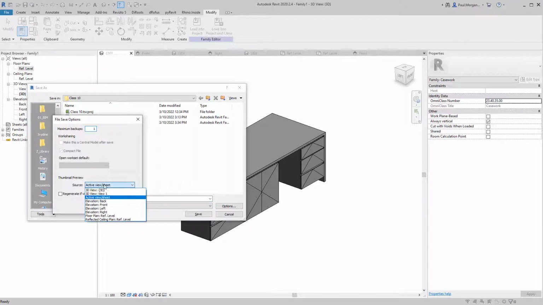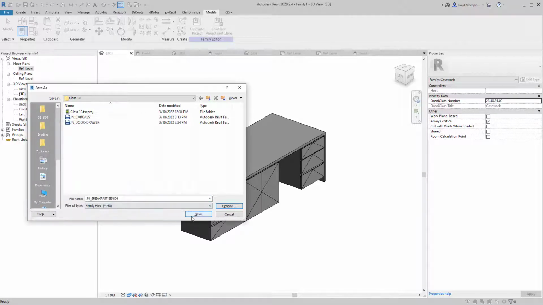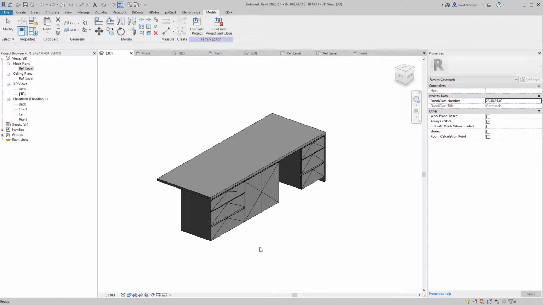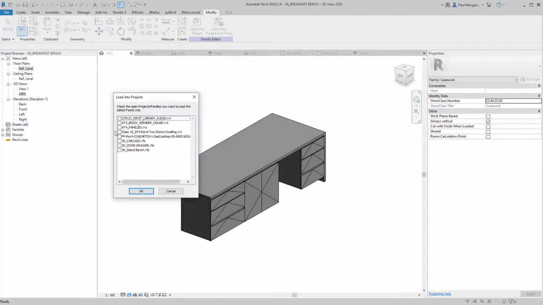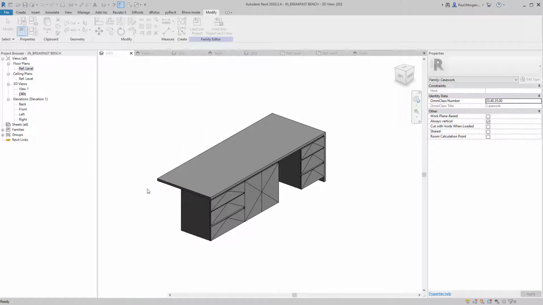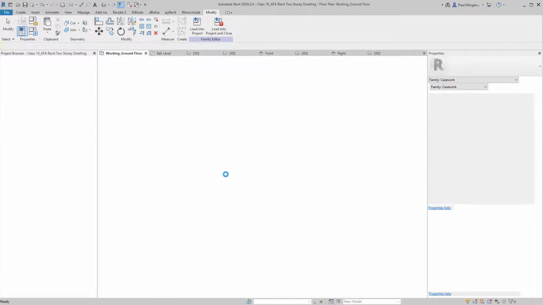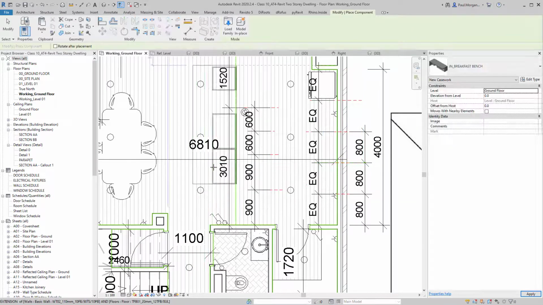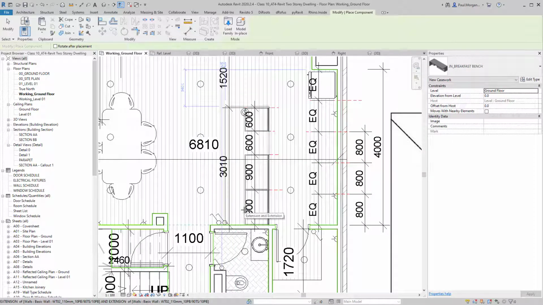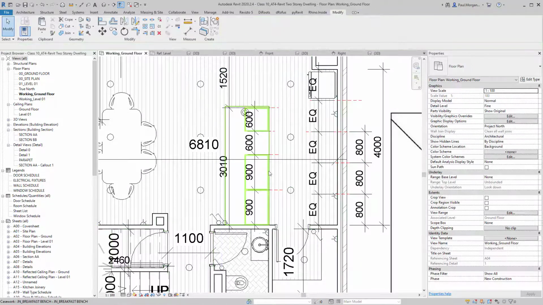Options, save one of the 3D view. Okay, alright, and let's load this into the project, into today's class. Still very early days yet. Hit spacebar, and I'll just put that there for now.